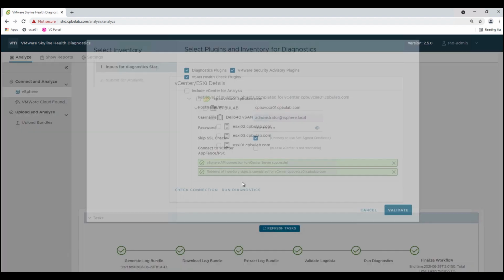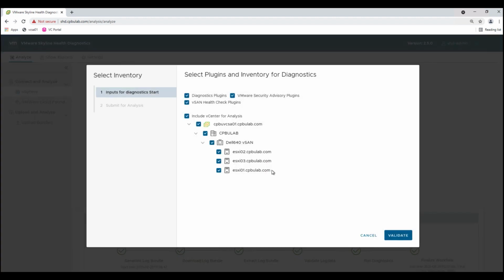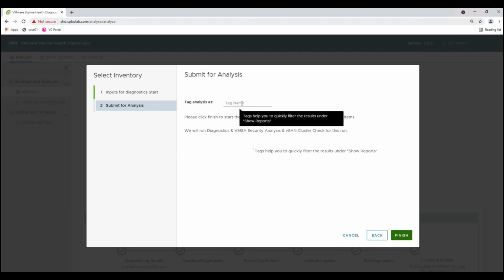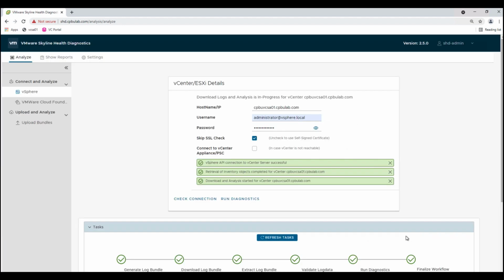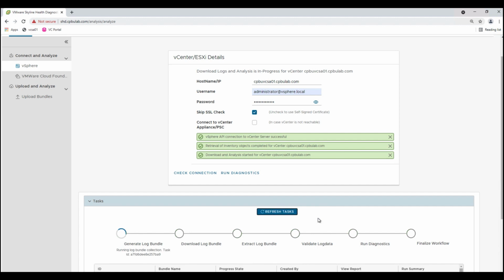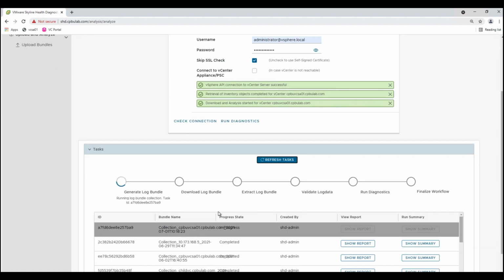Okay. Let us now run the diagnostic. Every diagnostic requires a tag name. Assigning a tag essentially creates a name for that particular instance of diagnostic, and it also helps to locate it at a later point in time. And here we see that the diagnostic has started and is in progress now.